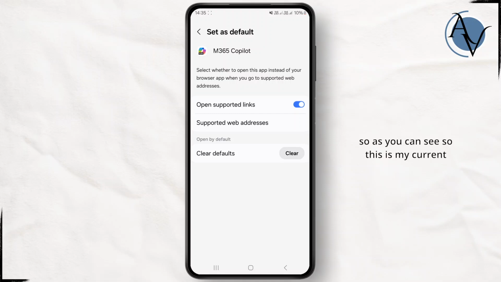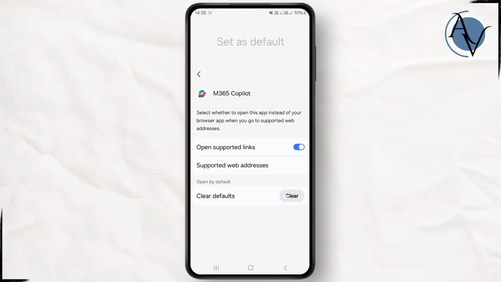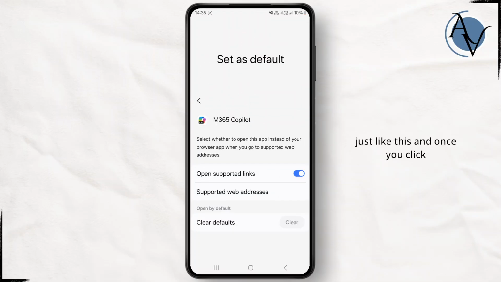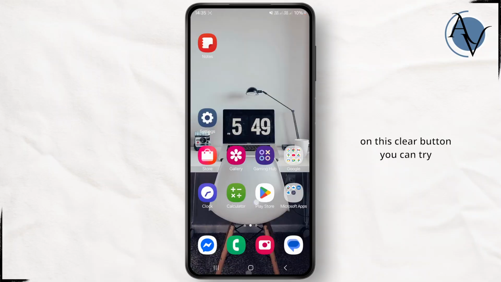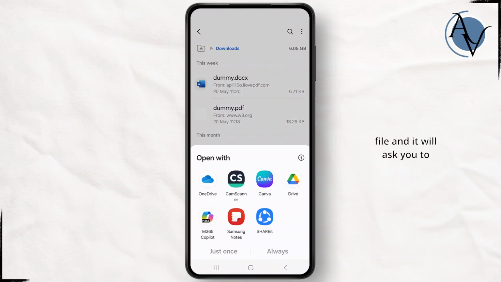As you can see, this is my current application which has been set as always to open the PDF file. So you can basically click on this clear button just like this. Once you click on this clear button, you can try reopening the same PDF file and it will ask you to choose another application to open that same PDF file, and you can restart the process just like that.